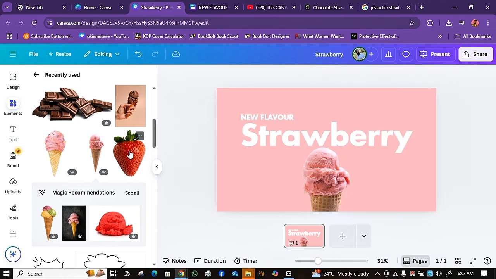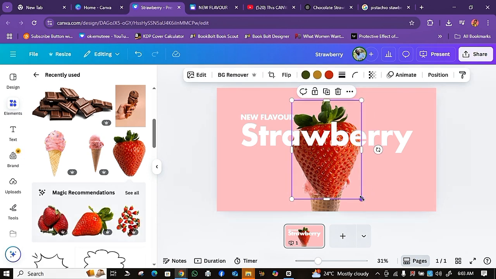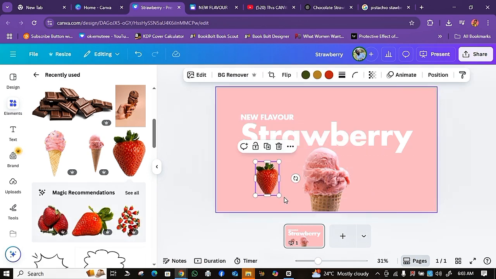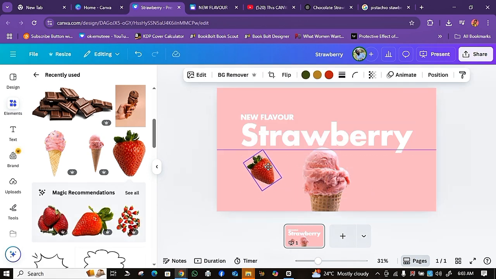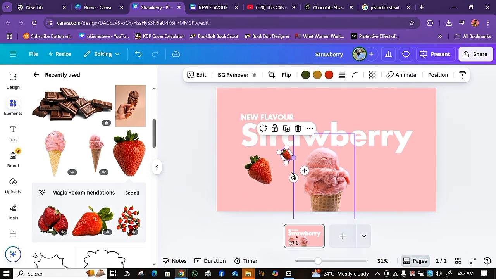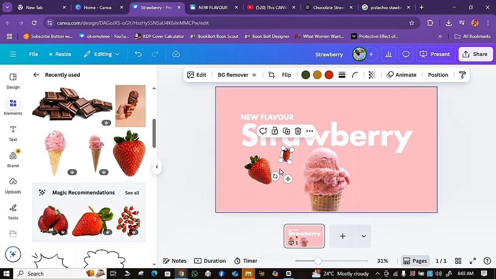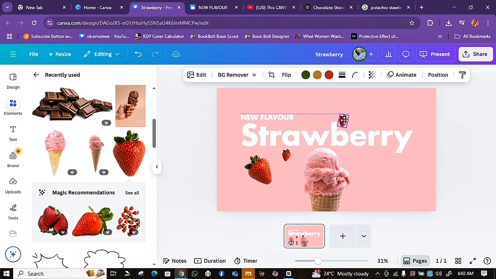Now the next thing is to get my strawberries. So this is my strawberries. Just go ahead and reduce the size. I'm going to rotate it a bit. I'm going to duplicate, reduce the size, and take it somewhere here. I'm going to duplicate again, move it upwards, probably increase the size a little bit, and then rotate also this way. Next thing is to duplicate again, and I'm going to rotate it this way, and then increase it a little bit also.